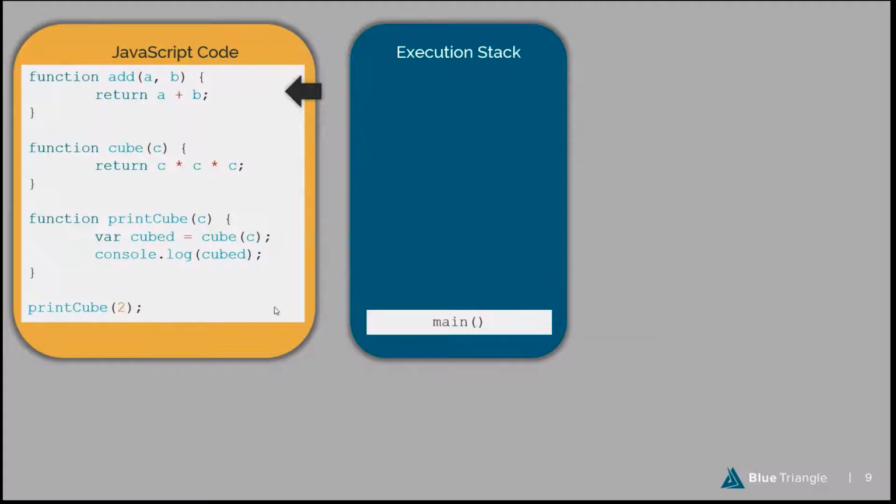It's just naming the functions. It's not actually calling any of them yet until you get down to this print cube function call. Print cube function call is referring to this print cube function. So inside of the print cube function, this code gets read. And you see var cubed gets defined as a function call, cubec.